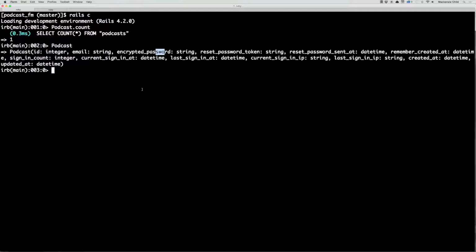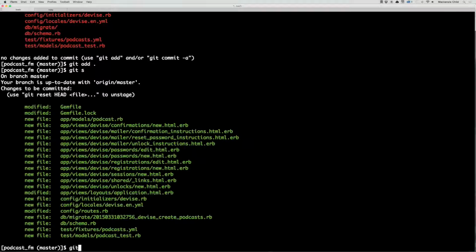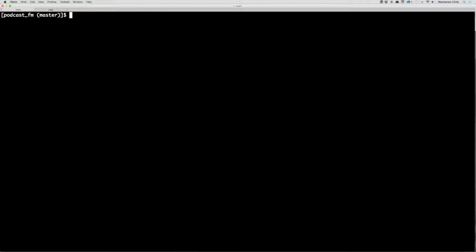But for now, let's hit Control-D, and let's do a git status. So you can see we've done quite a lot. So I'm going to do git add dot, git status. All right, now let's do a git commit with the message, git commit -am. And I'm going to add a message of add and set up Devise gem. All right, that looks good.